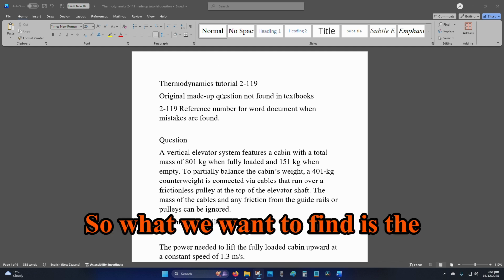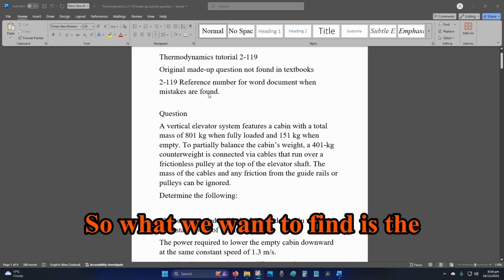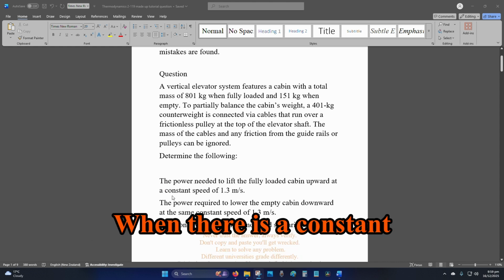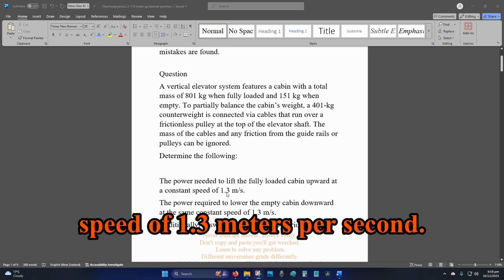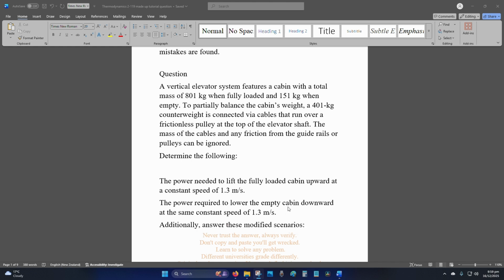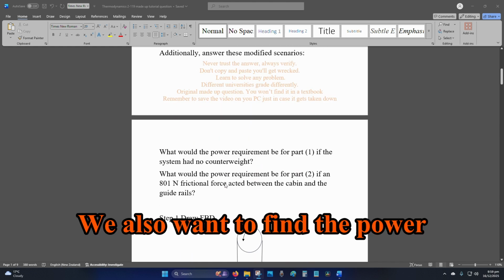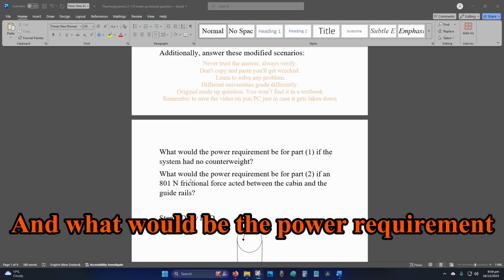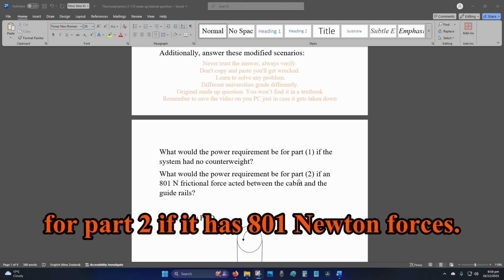So what we want to find is the power when it's fully loaded, when there is a constant speed of 1.3 meters per second, and then the same constant speed when it's empty. We also want to find the power requirement for part 1 and what would be the power requirement for part 2 if it has 801 Newton forces.